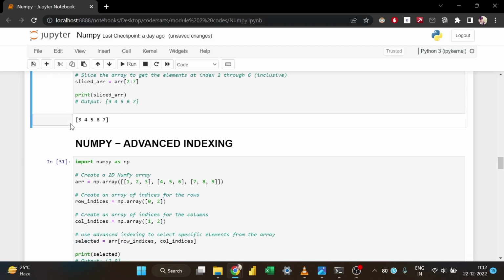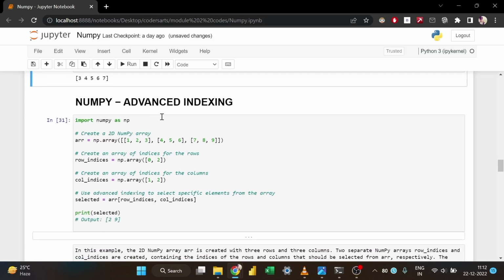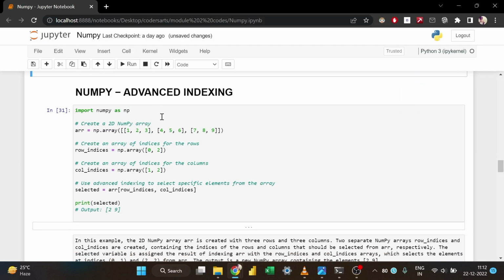Now here comes the advanced indexing. That means there are certain things that we have in advance inside NumPy. Though we can also use this advanced indexing in some parts of Python also, it is a very interesting thing that you all must know inside NumPy, because this is widely used at certain times.